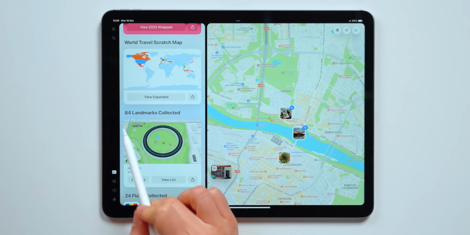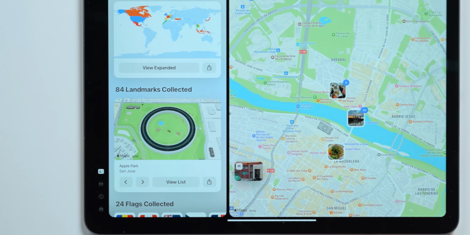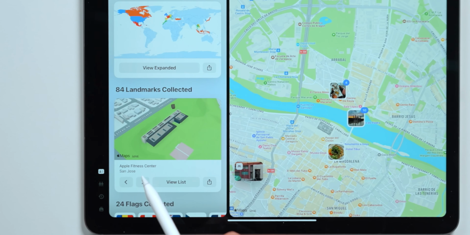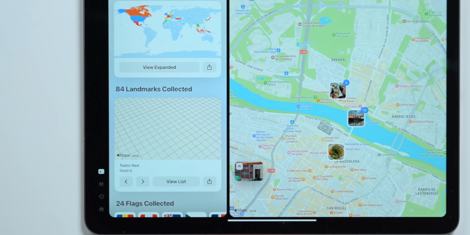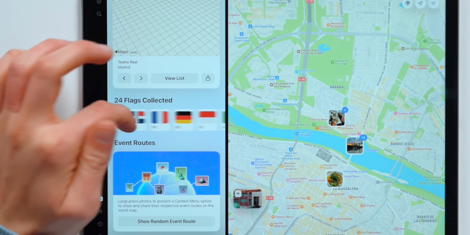You've also got this landmark collection. So the more landmarks that you visit, for example, the Eiffel Tower or the Statue of Liberty, you can actually collect all of those landmarks within Apple Maps. So as you can see, I've collected 84 of them, and the more places that you visit, the more places that you can collect. You can also collect flags, so the more countries you visit, you're gonna have like this little sticker.